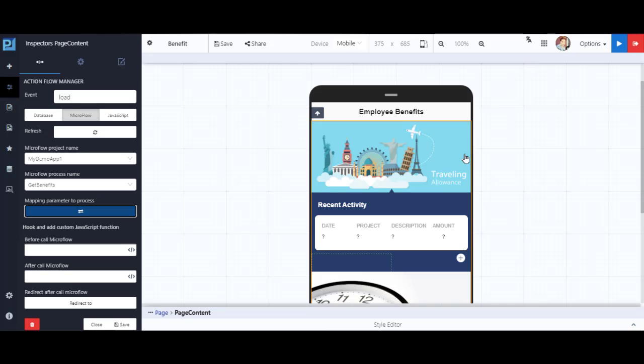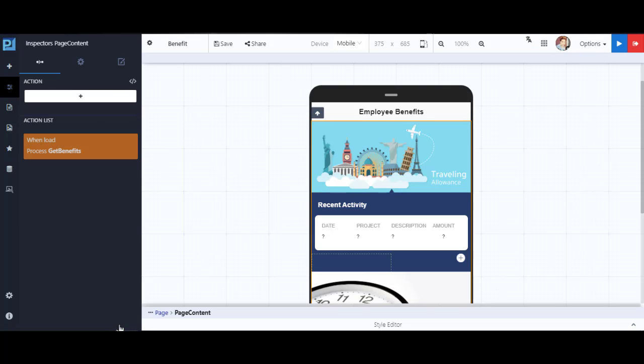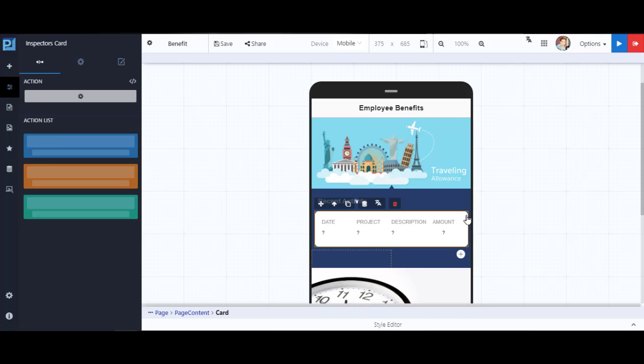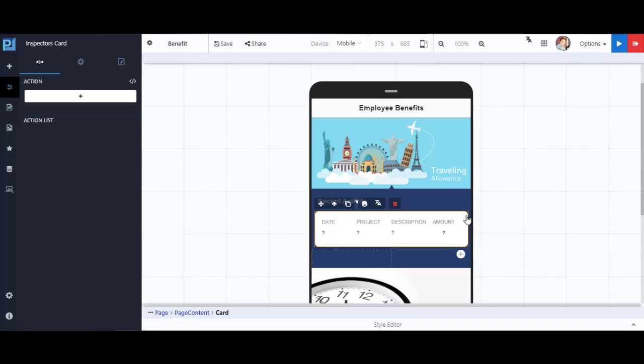Also click on the save button to save this configuration action. When saved, this action will start to highlight in the action list. Now select the UI element to connect the output of your microservice. I wanted to connect it to the card UI element to display date, project name, description and amount.